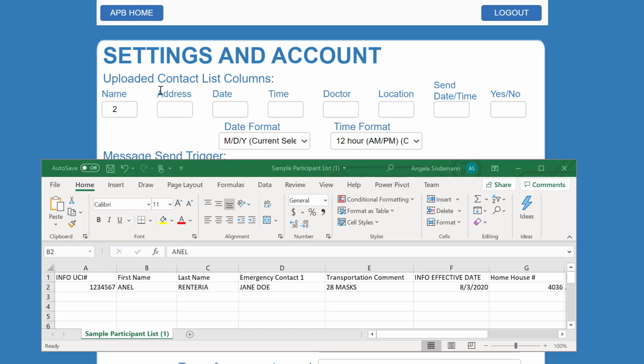The next one is address. Now, you might think at first glance this is something like the home address of the person, but that's not true. This is the address to which the message will be sent. So, for example, if you're sending phone calls or text messages, the address is the phone number. If you're sending emails, the address is the email address.